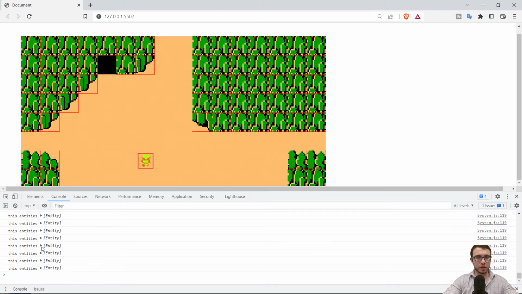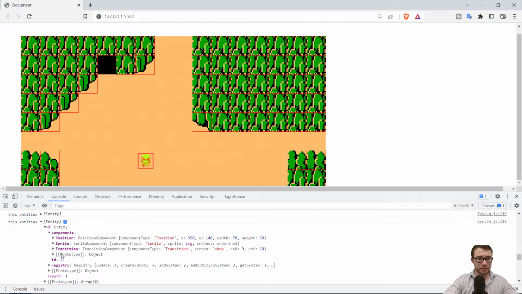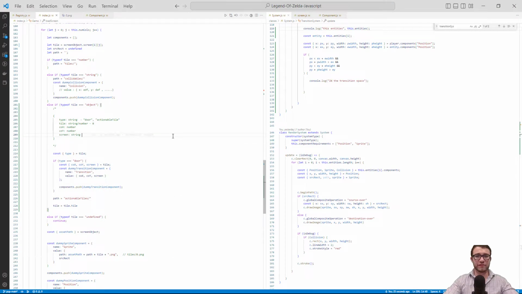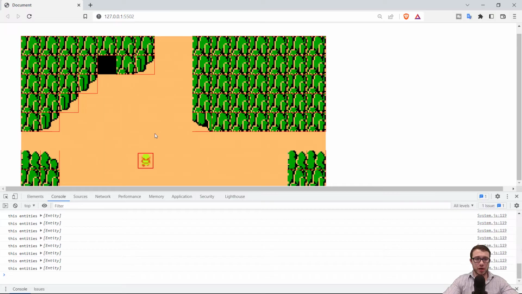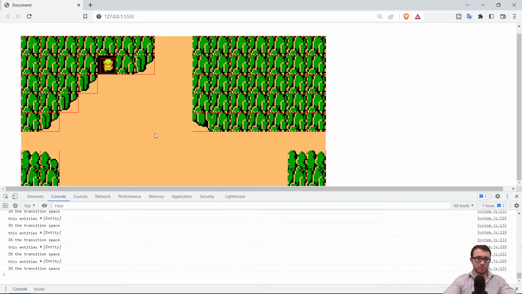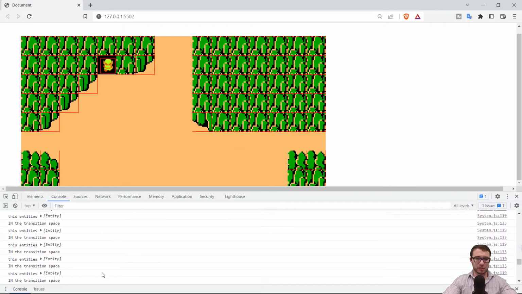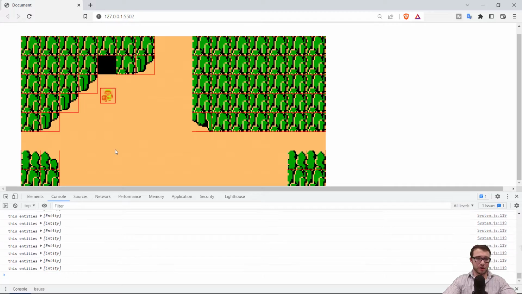Very good. And if we look in our console log, this is successfully creating the entity with the transition component. That's great. As shop, co-x, co-y, fantastic. Let's also see if there's collision between the player and the transition tile. Yep. You see that in the transition space. And then if I walk out, so it is working. It's successfully colliding with the player.